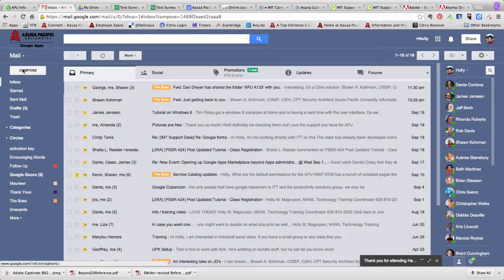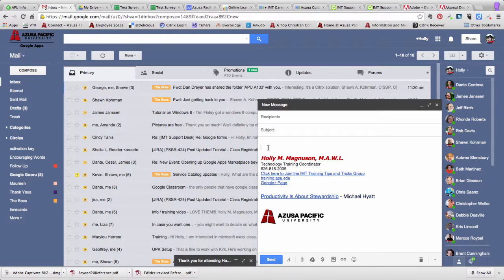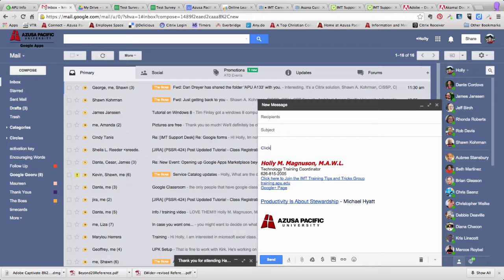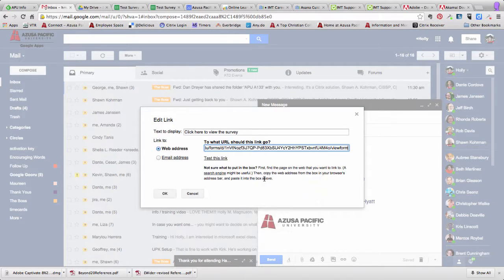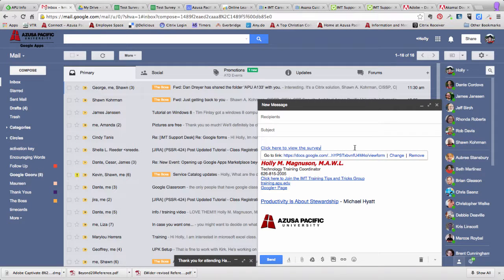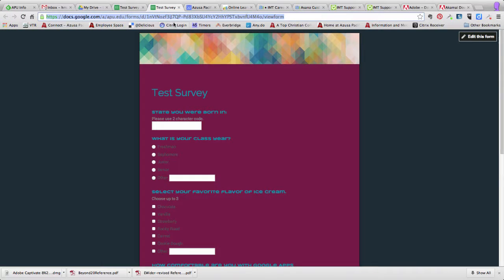And then in my email, I can come to my email, and what I like to do is type something like, click here to view the survey. I highlight it. I come down to the bar at the bottom, and there's the chain link for inserting a link. I click on that, and then I can come here, right mouse button click, and say paste. Okay, so then your person taking your survey doesn't see that long, confusing URL that we have here.